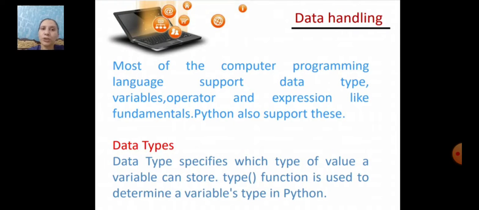Most computer programming languages support data types, variables, operators and expressions, which we studied in the last chapter, Python Fundamentals. Python also supports all these fundamentals like data types, variables, operators and expressions. In our last chapter, we learned about variables, how to declare a variable, different types of operators and expressions. Today we learn about data types.